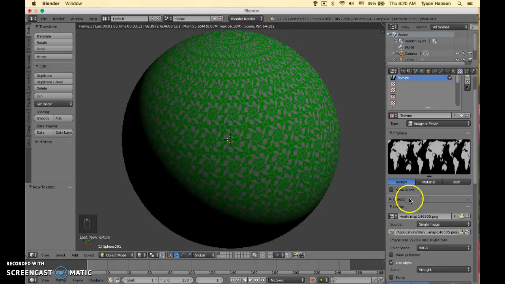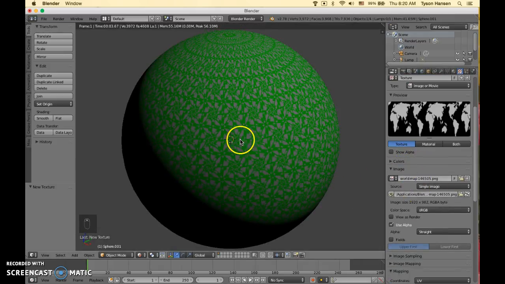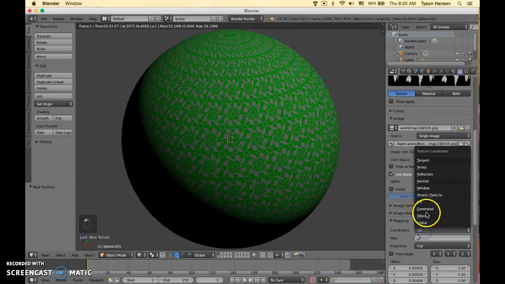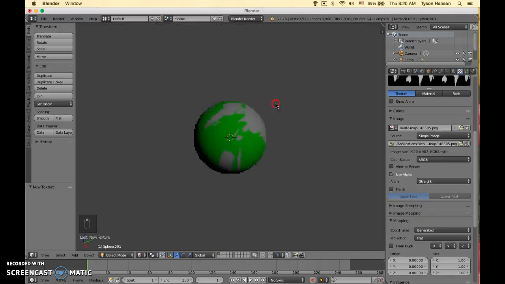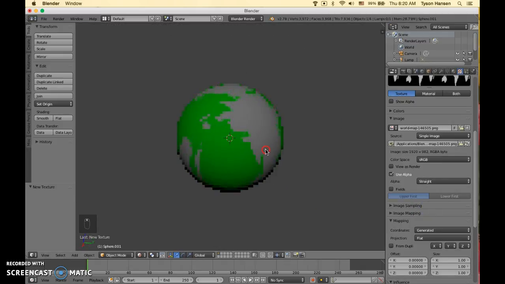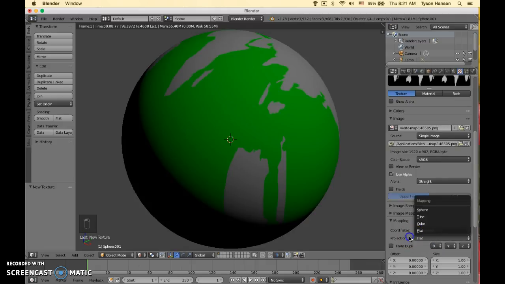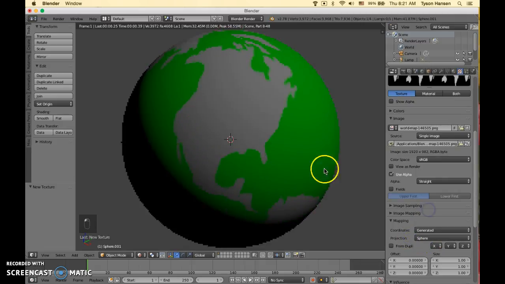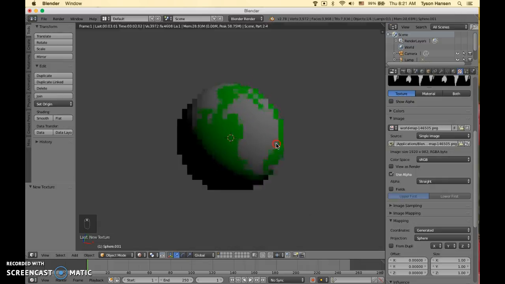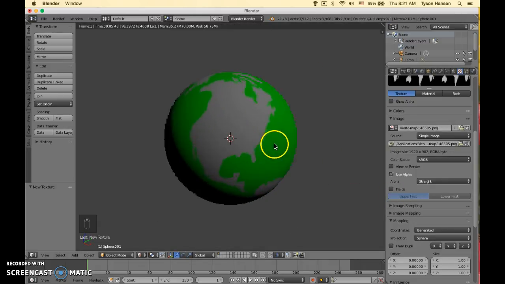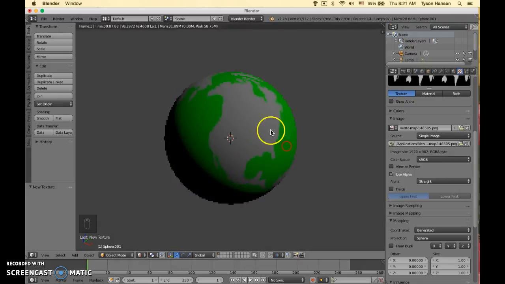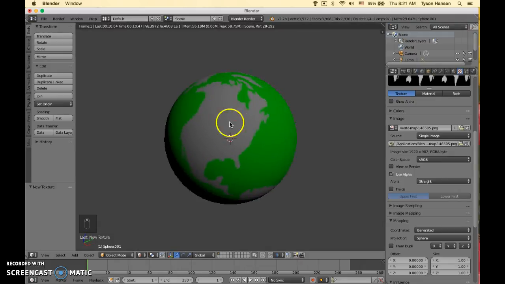it doesn't look right. And that's because right now it's projecting that image onto every face of the object, and we want it on the whole generated object. So now it still doesn't look quite right. It looks strange and stretched, and that's because it's taking the flat picture and just stretching it over the sphere. But we want to, so under generated, select sphere. So now we want the green to be the continents, and we want this to be clear.